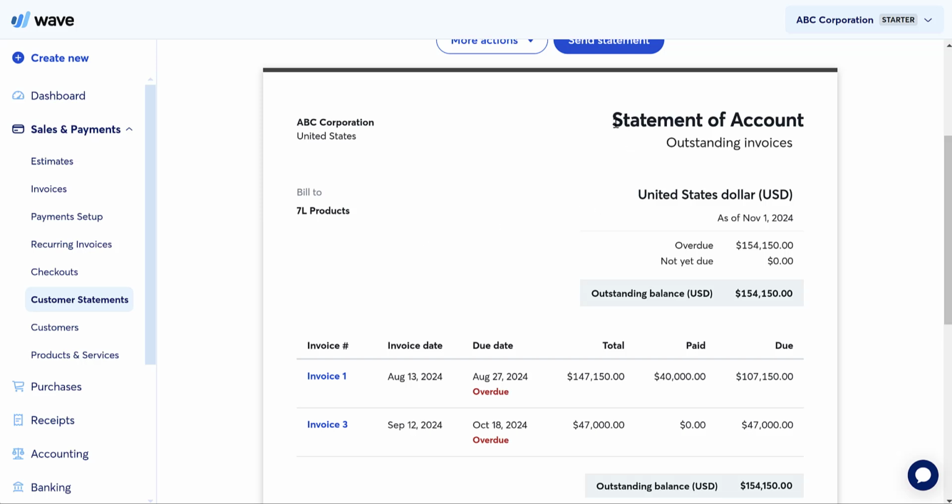This is showing statement of account. So it's telling the customer, hey, this is a statement. And then it's doing outstanding invoices. So it's saying this is what you have for outstanding invoices. It's showing that it's in United States dollar. This is the date as of November 1st of 2024. And it is showing the total amount that is overdue.